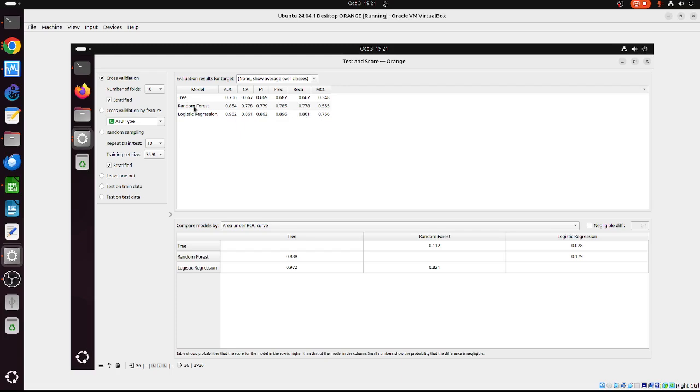If it has more classification, sometimes random forest will give you better results. On this one, logistic regression gives you better results. It's 86%, 89% precision. Okay. Also recall is much better in logistic regression. So the better one is logistic regression.